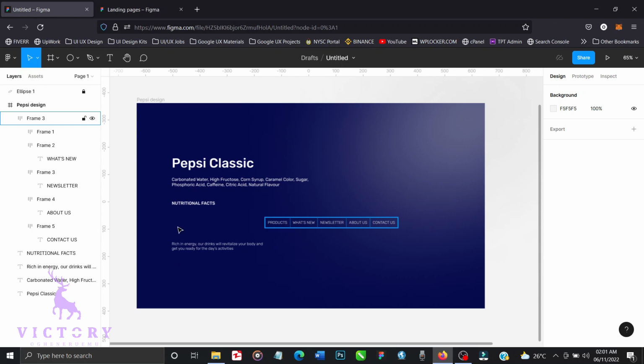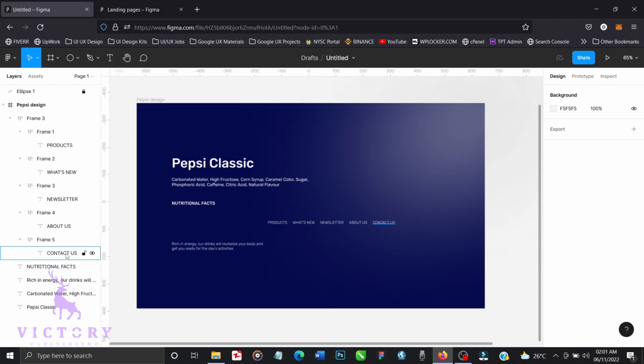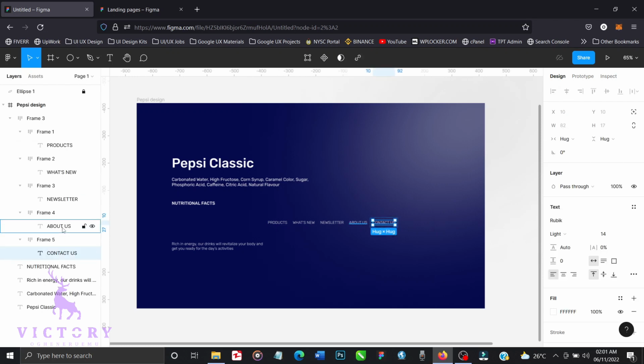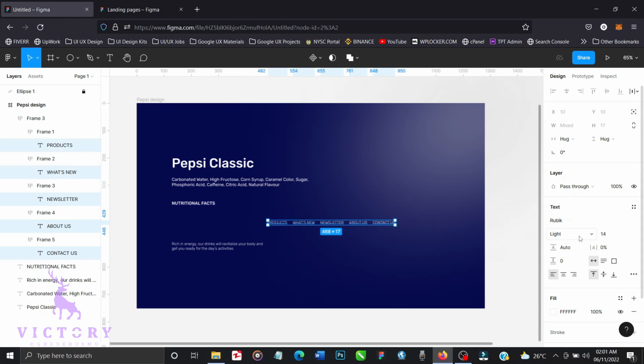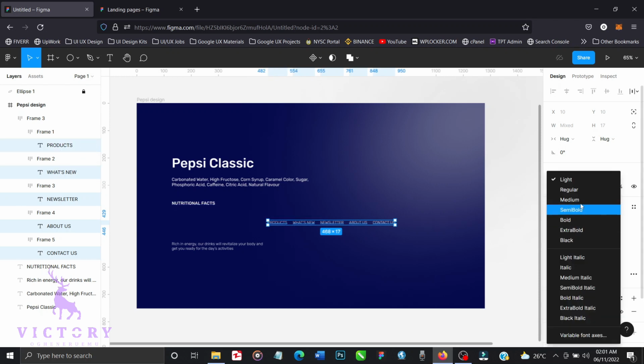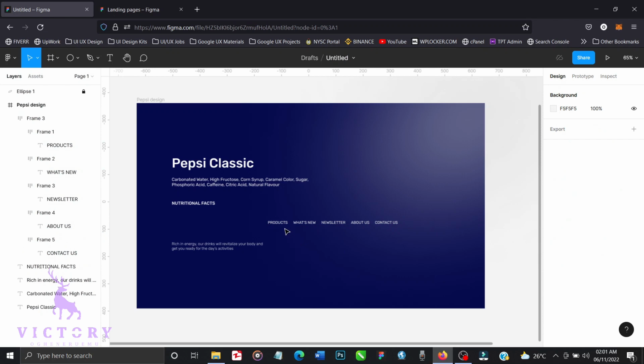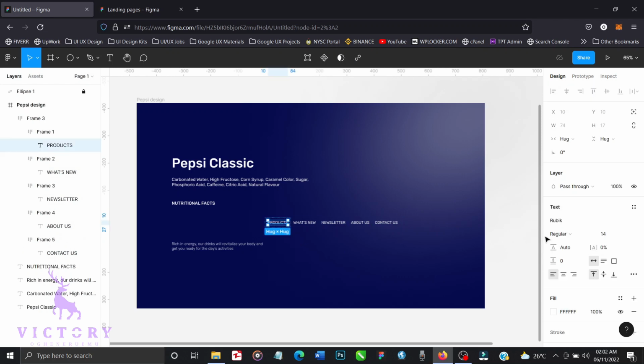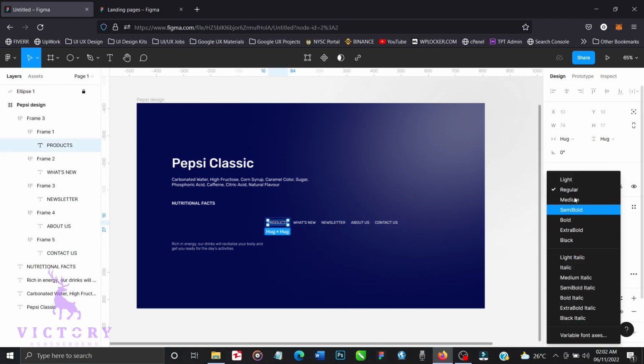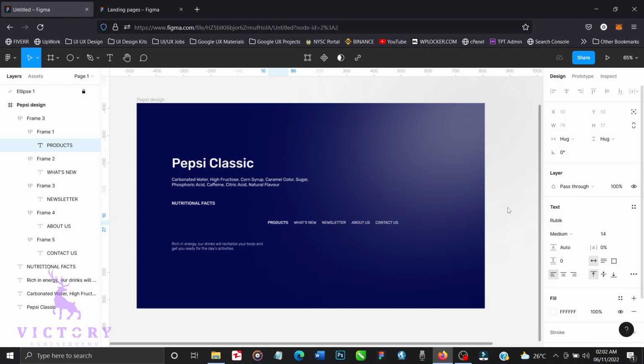So what I'll do is to highlight everything in here and change this from light to regular, to bring it out. Regular. Okay, now since we are currently on the products page, I'm going to make the products medium. This is the current page, so it has to be bolder than the others.